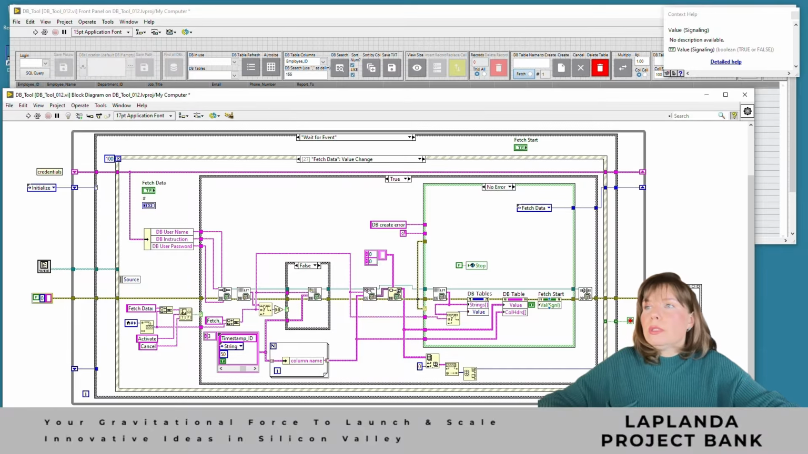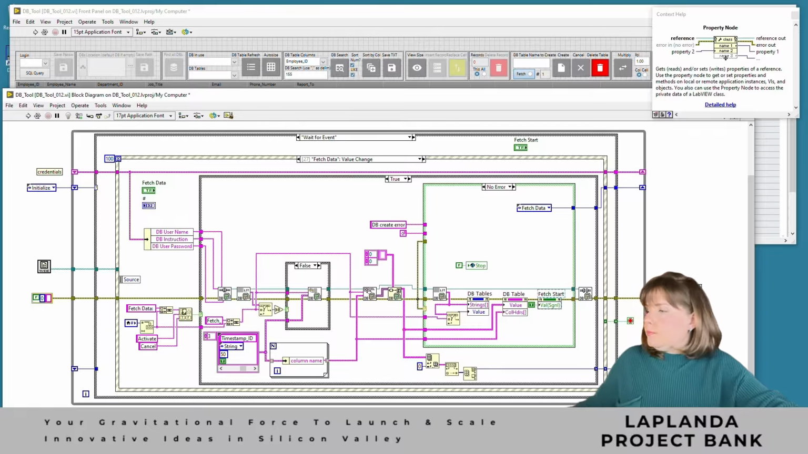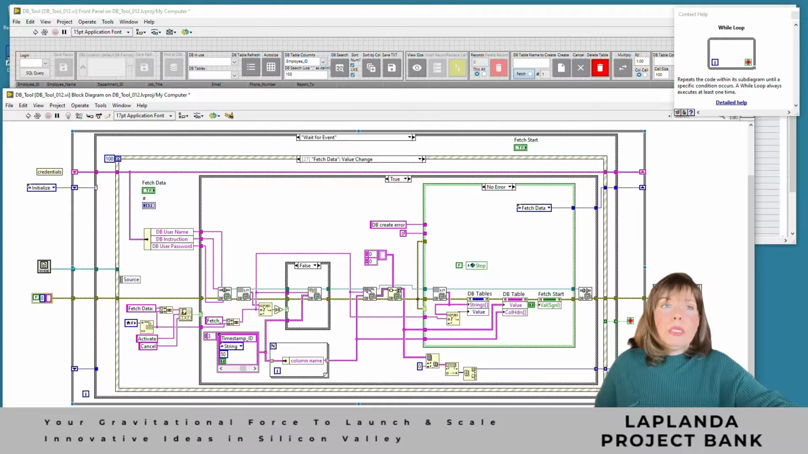So what will we control using this value signaling property node? We will control a process that runs independently. In other words, we are using the principle of parallelism. What does that mean and why do we use it? If we want two independent processes to run in our program, we need to create two while loops that operate independently from each other. In the first, the main loop, we will handle writing data into the database. In the second loop, we will collect the data.